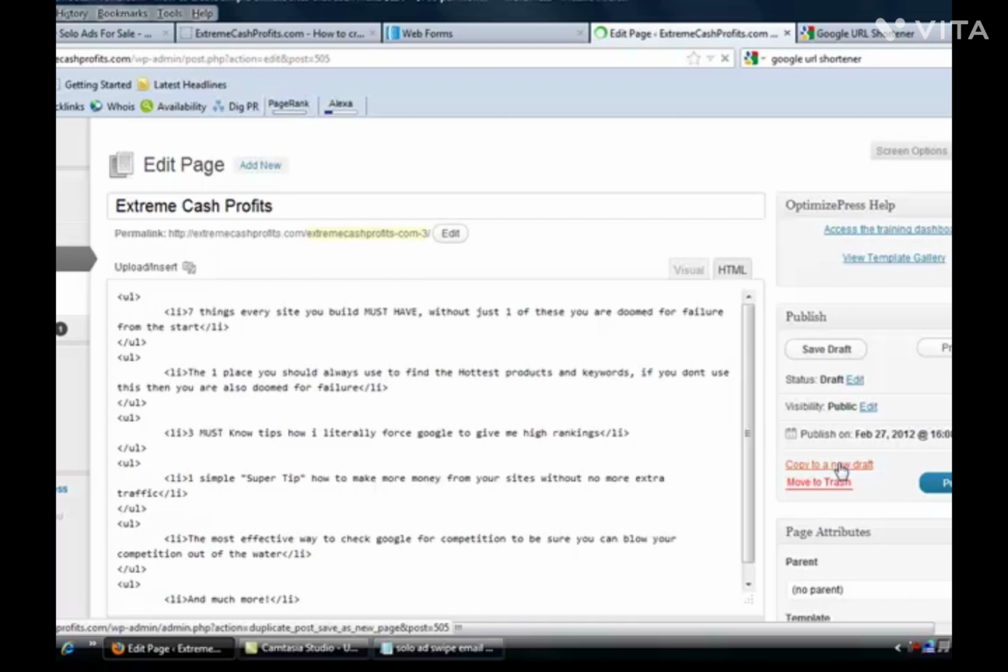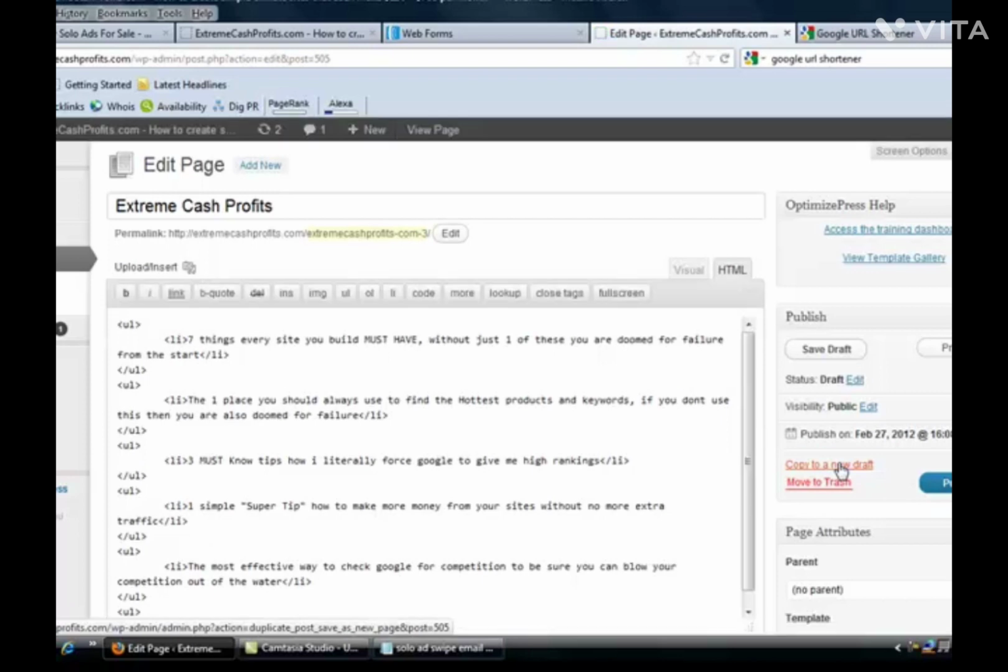And remember, I am using Optimized Press, so if you're using any other WordPress squeeze page template, then you can do the similar sort of thing, just basically copy to a new draft. So what we need to do is name this so it's a different squeeze page that we can advertise. As I said, you don't want to use the same one. And then we put it in there like that, paste, okay.